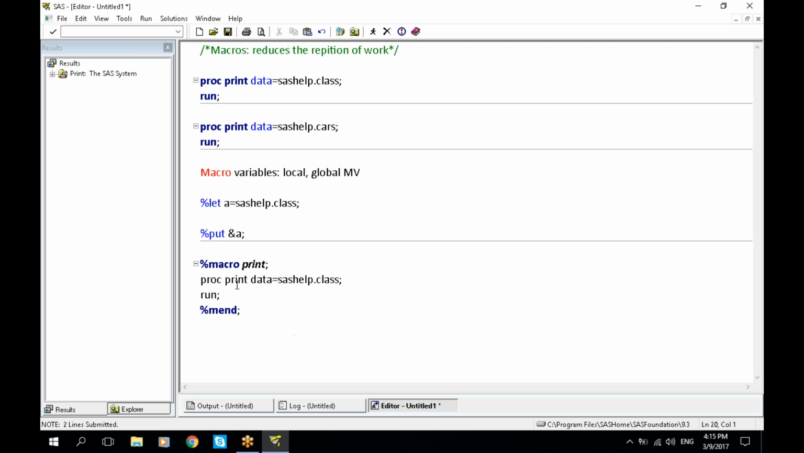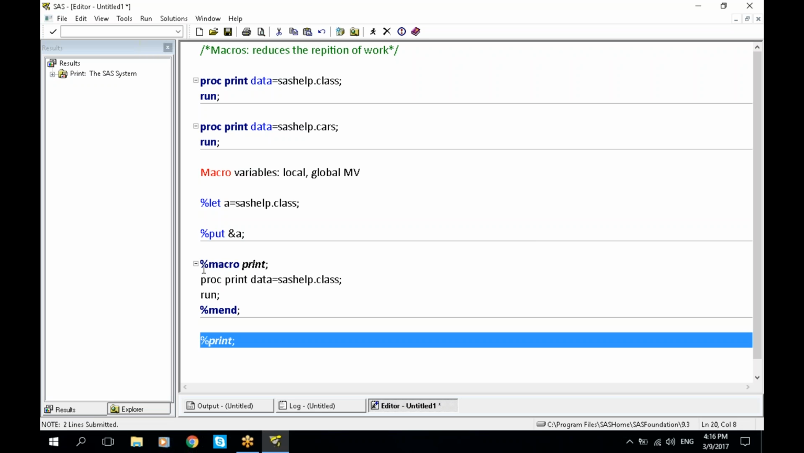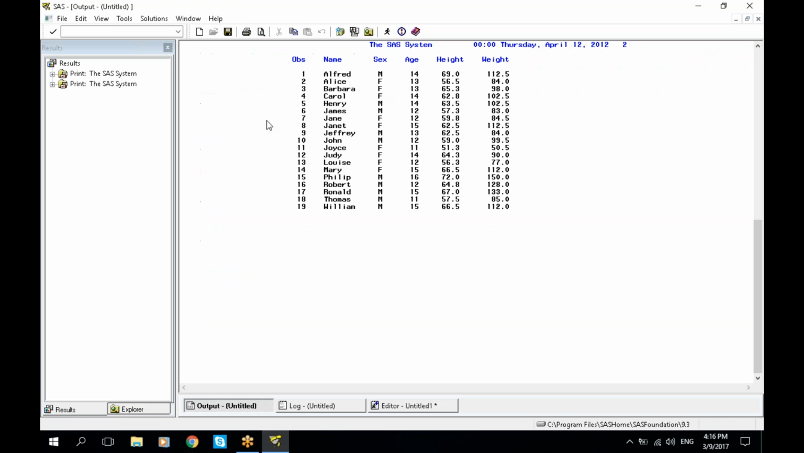So without writing this entire program, what you can do, suppose if you want to print this SAS help dot class multiple times, is write a macro program like this. Then you can simply give percent, and what is the macro name that we assigned to print this program? Print. So if you give %print, we already executed this program.